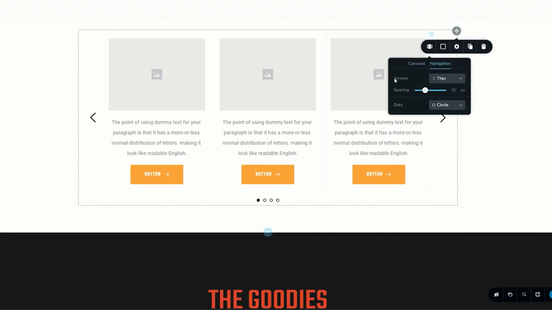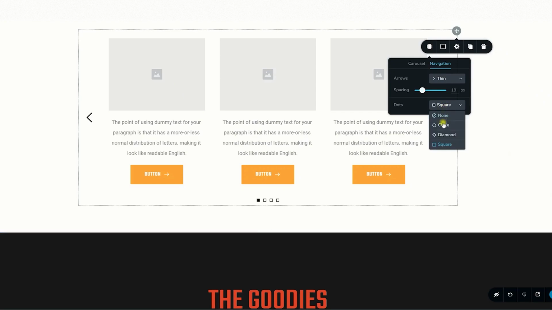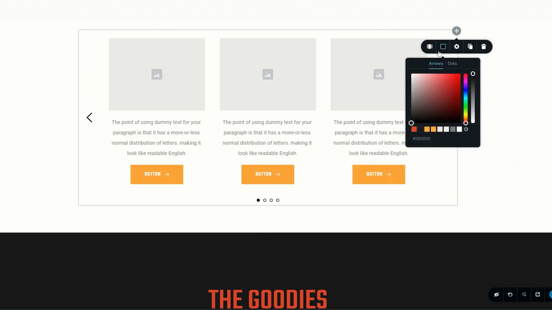More control over navigation, you can choose what kind of arrows you want to display, as well as the spacing between the content and the arrows. And then for dot navigation, you can set it to none or choose any of the other options available. The color section is important because here you can set your colors for your arrows as well as for your dots.